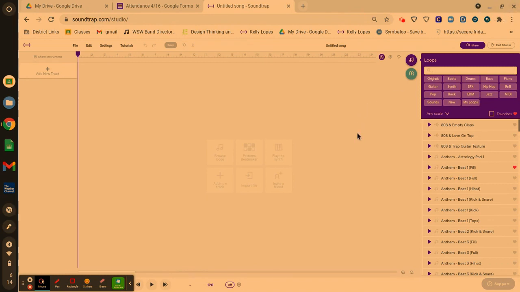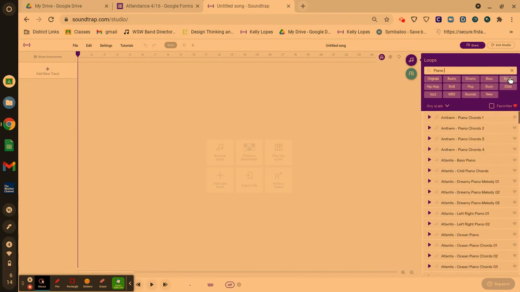For this project, you need to have four tracks: one for drums, one for bass, one for a harmonic instrument, such as piano or guitar, and then one for a melodic instrument. Okay, so we're going to build that now. All right, so I'm going to go to piano. These are my loops. This is the loop bank. I'm going to find a harmonic structure that I like.